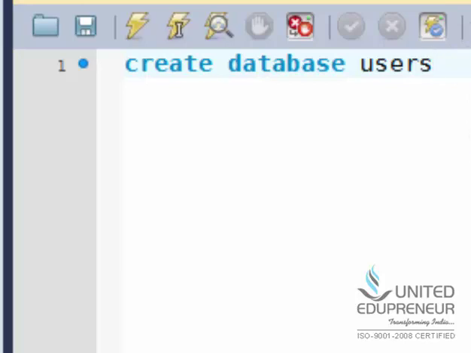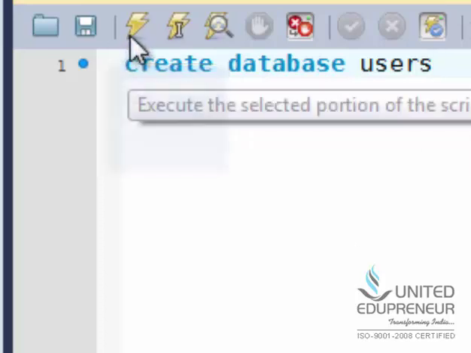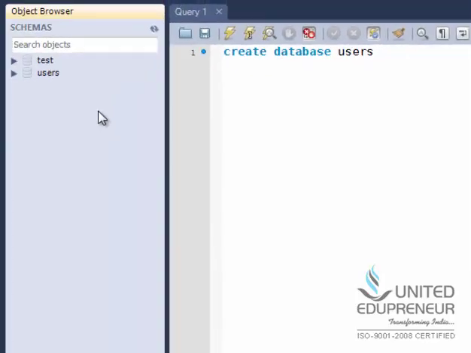And let's run this query. You can press F5 to run this query, or you can click on this button to run or execute the query. As you can see, after refreshing, we have got one more database here, which is users, which we have just created. This is how we can create a new database.